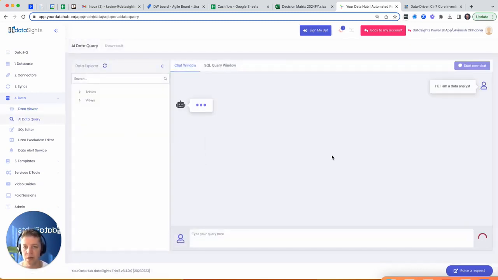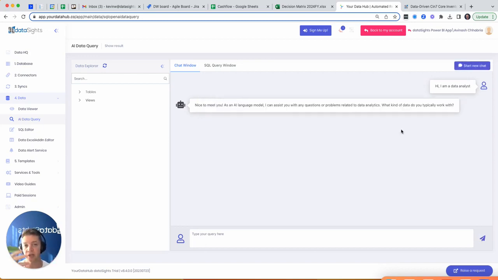Okay, so first thing we're doing is giving it a persona. We're saying, hey, ChatGPT, you're a data analyst. You can actually use this for anything else that you'd want to use it for, but we are using it, at this stage, for AI data query only. AI data insights and AI document Q&A are going to come in short time.